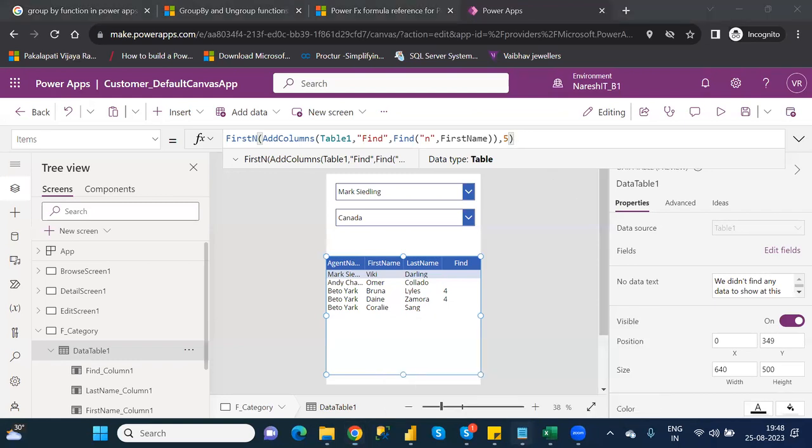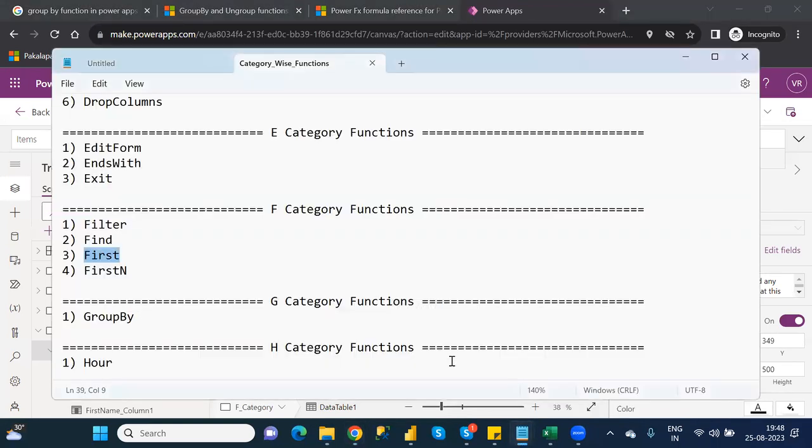Okay. Next one is group by. What will the group by function do? Group by is nothing but summarizing the data. For this group by, it will take some time, like 20 minutes. But we don't have that much time.